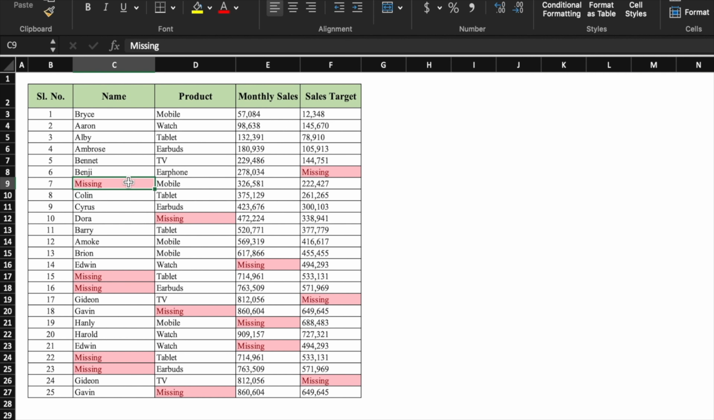Once they fill in the data, the red color will vanish. I'll put my name over here and you will notice that the red highlight got vanished. Now I will send this to my employees and they can fill in the data easily.